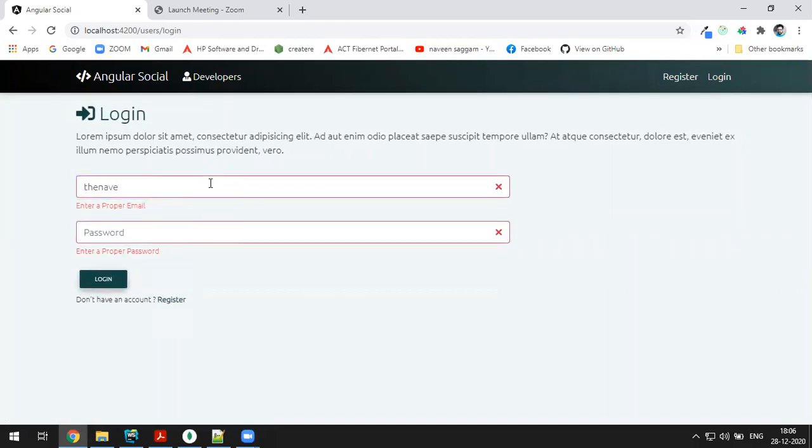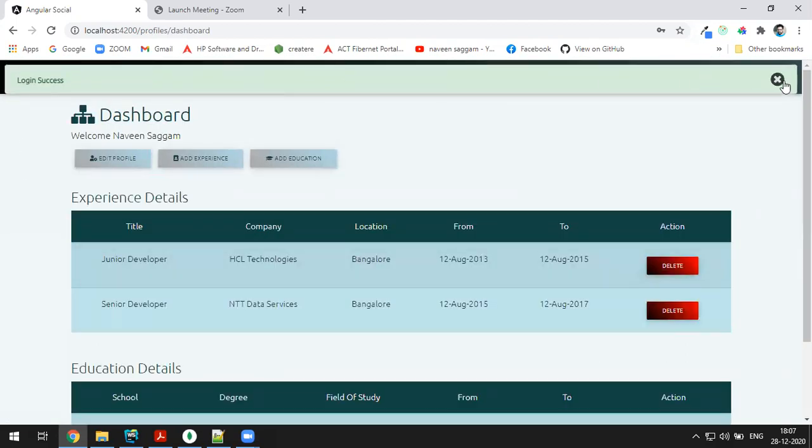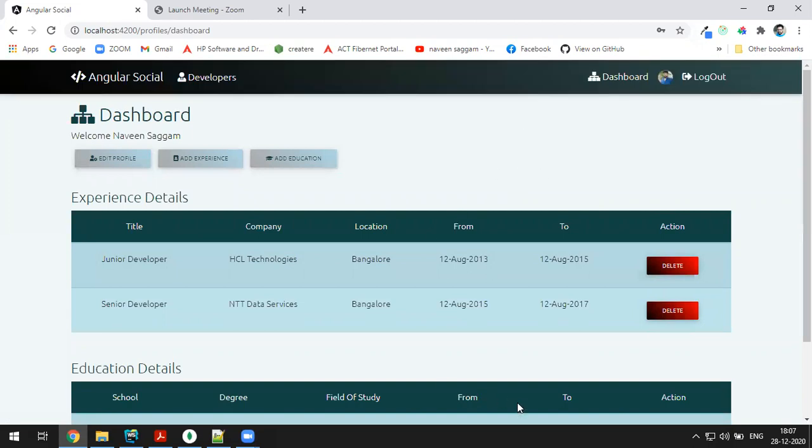We applied the form validation also, right? Just click on login. So login success. Okay, unit testing will come after this project. After this project, we'll start unit testing. So I have logged in and we have discussed the dashboard page.